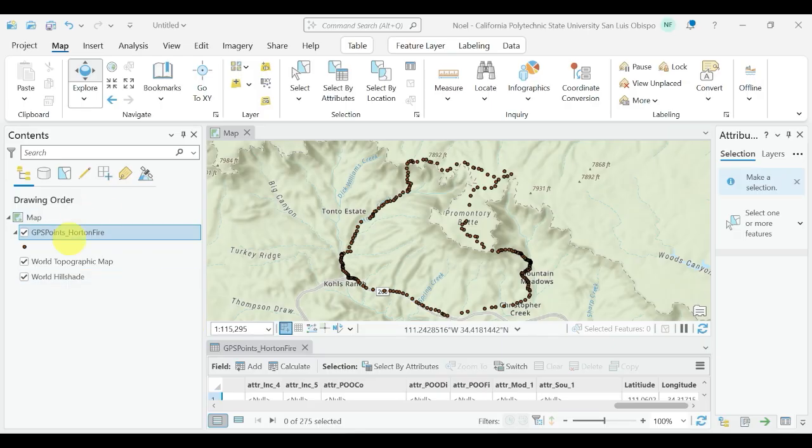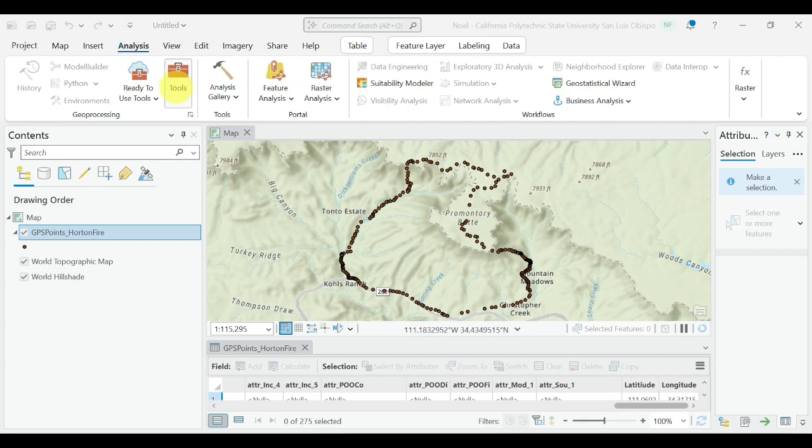At this point in the lab, you can fill out the table from the lab submittal page, which has information about the layer. Okay, so the first thing we want to do is project this geographic coordinate system into a projected coordinate system. So to do that, we are going to have to use a tool.